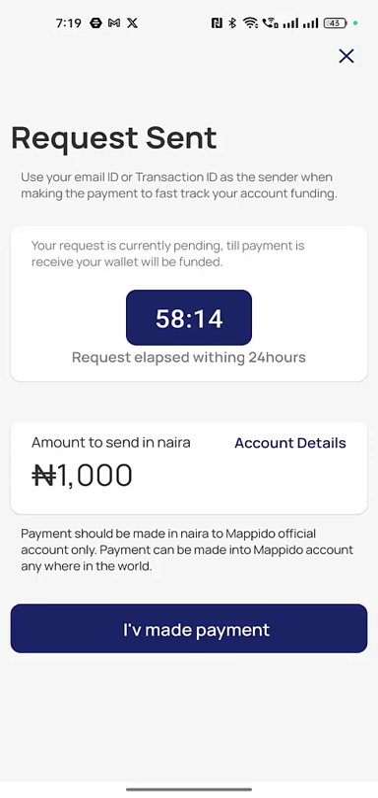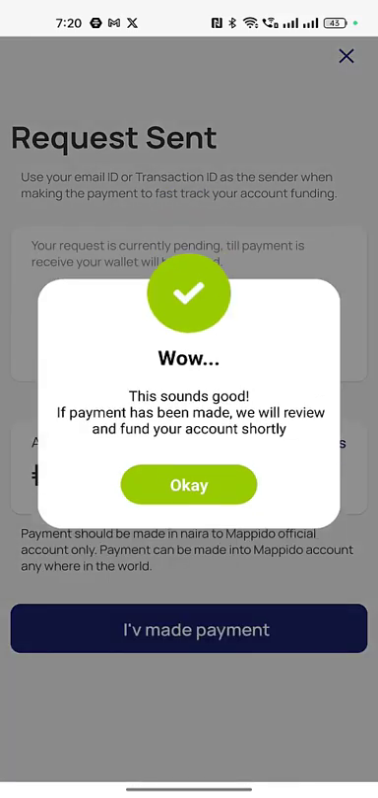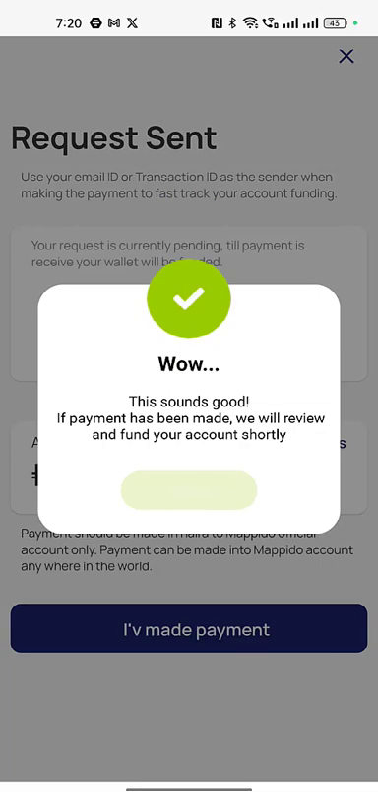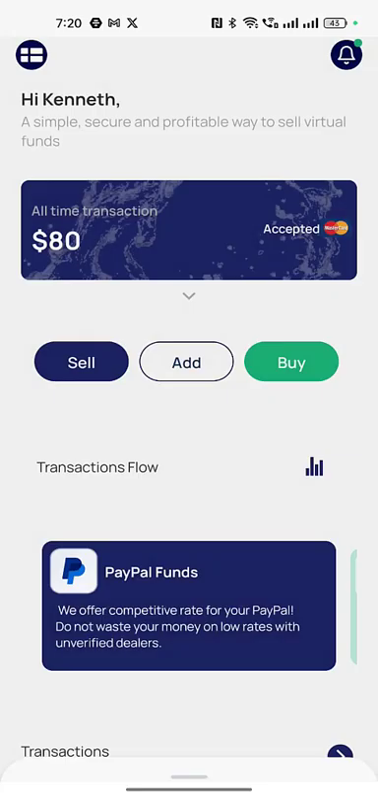Also, you use your email ID or transaction ID as the sender when making the payment to fast track your account funding, so that they know you are the one sending it. They'll compare and check their record and say okay, you are the one sending money, and your account will be credited instantly, no wasting of time. Within a few minutes, you will receive your funds. When you are done with that, you can click on the cancel button or just click on I made payment. It's good.